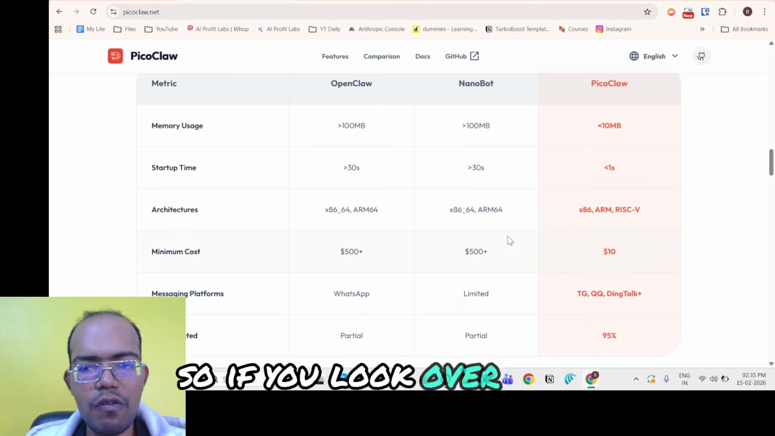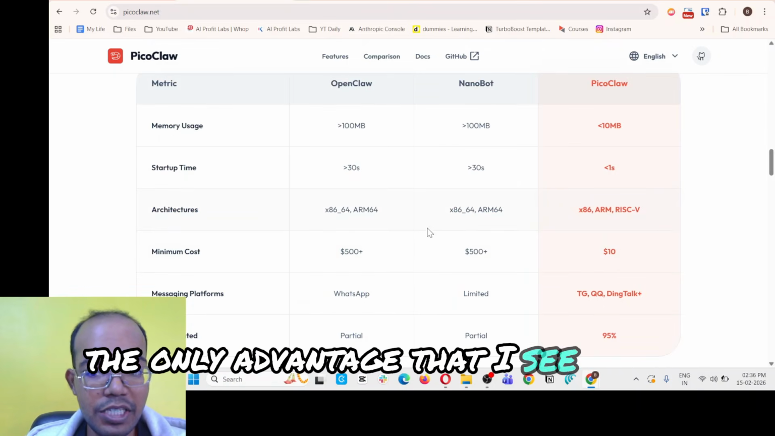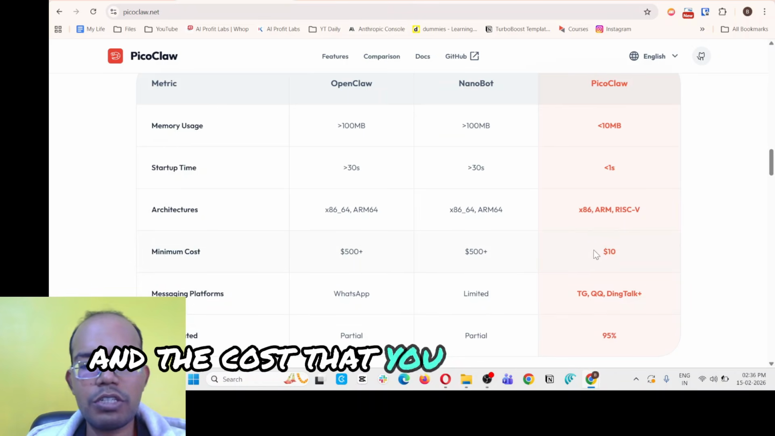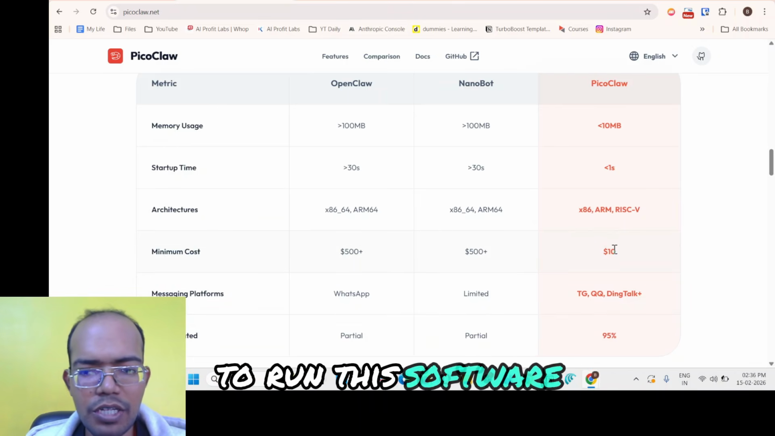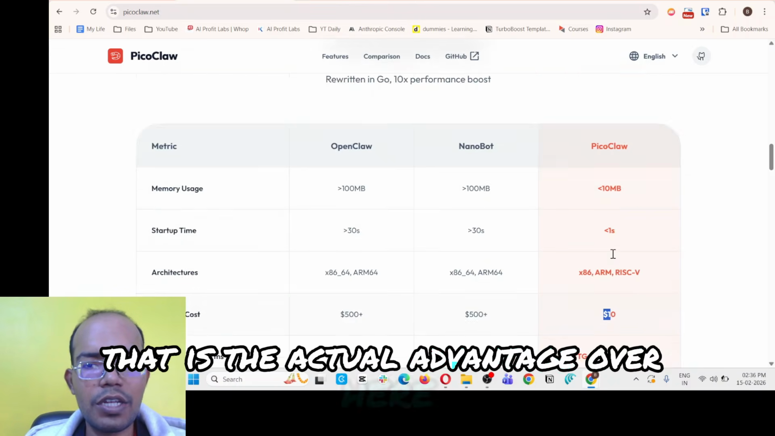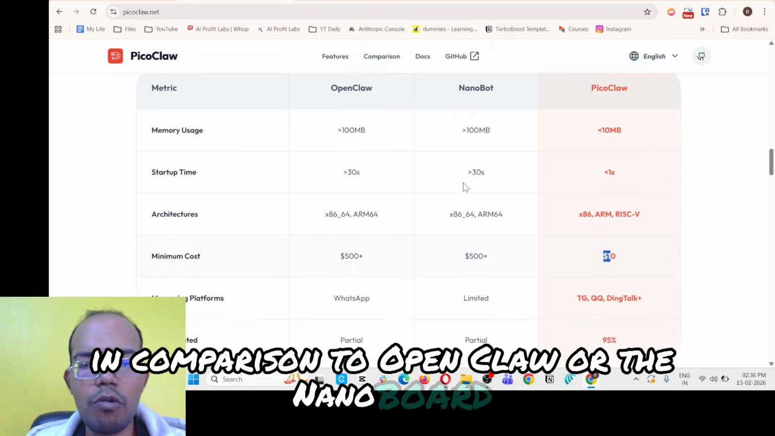So if we look over there, the only advantage that I see is the processor and the cost that you have to spend on the system to run this software. That is the actual advantage over here in comparison to OpenClaw or the nanobot.